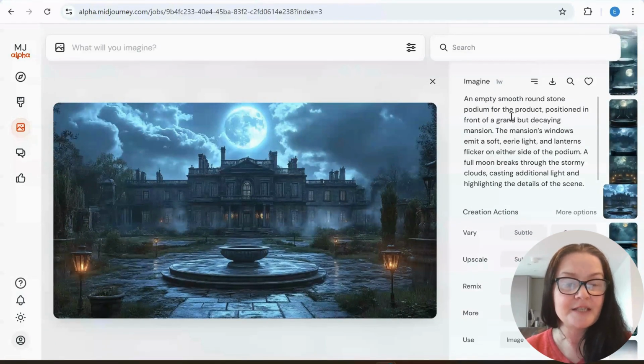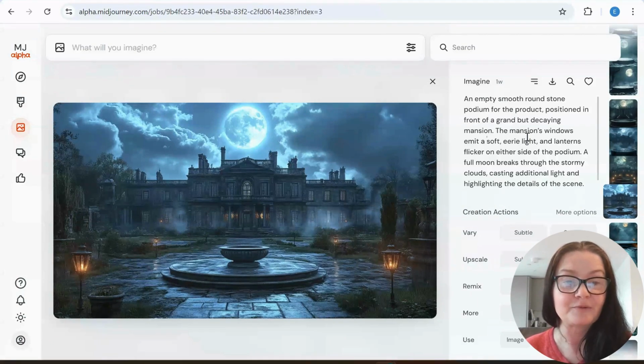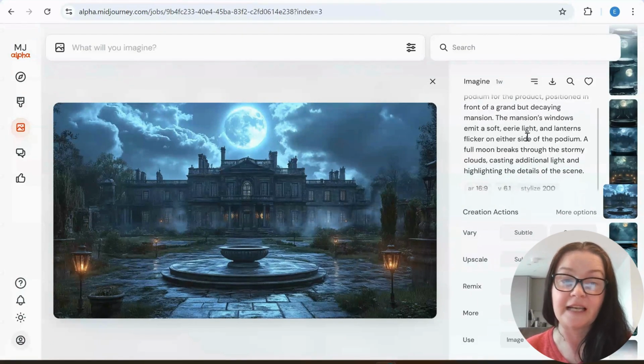So this is an empty, smooth, round stone podium for the product positioned in front of a grand but decaying mansion. The mansion's windows emit a soft, eerie light, and lanterns flicker on either side of the podium. A full moon breaks through the stormy clouds, casting additional light and highlighting the details of the scene.